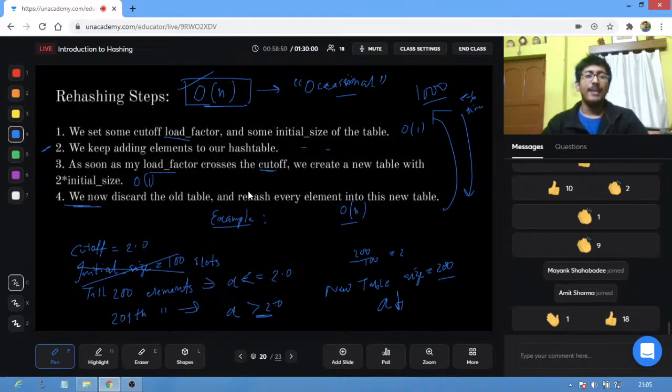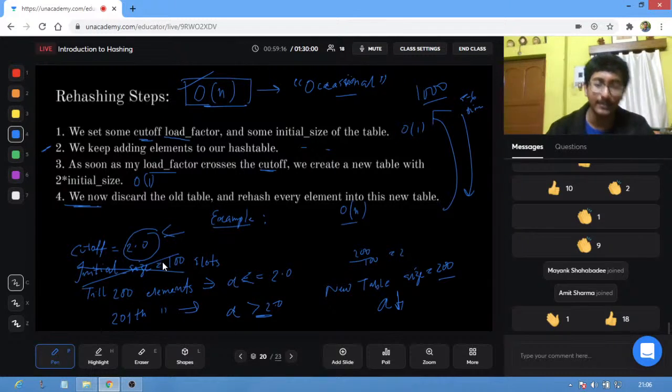Okay, so guys, rehashing is a very simple technique. As you saw, it's a very simple technique, but the tricky portion is selecting the cutoff load factor. For example, in this example, we have chosen the cutoff to be 2.0. So we are changing the table when my load factor is crossing 2.0. So the selection of this cutoff is very important. If this cutoff is very high, then it's not useful, and if this cutoff is very low, then we will be wasting a lot of space. So selection of an appropriate cutoff is very useful.